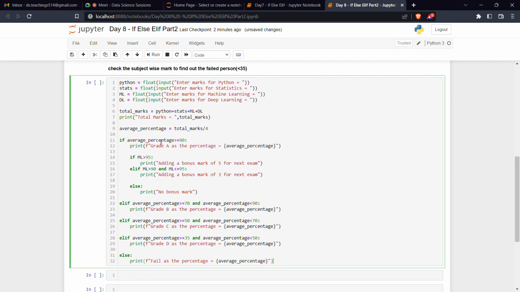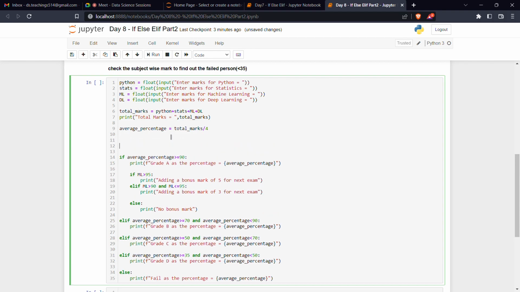As I told you, this whole thing is going to be executed. Based on this condition, if it fails, then it comes to this part, and if this fails, then it comes to this part, and if even this condition fails, it comes to this part, right? So before going into all this, let's first check the marks.